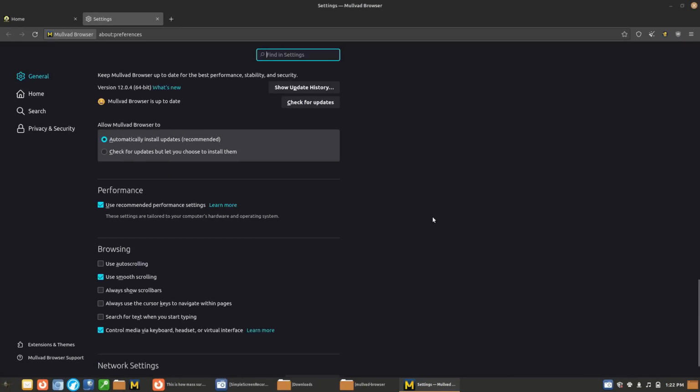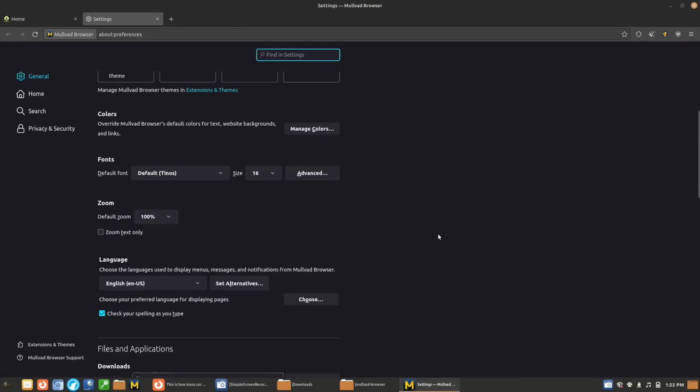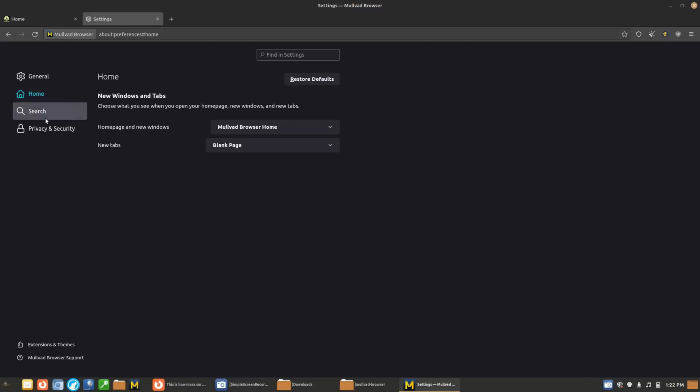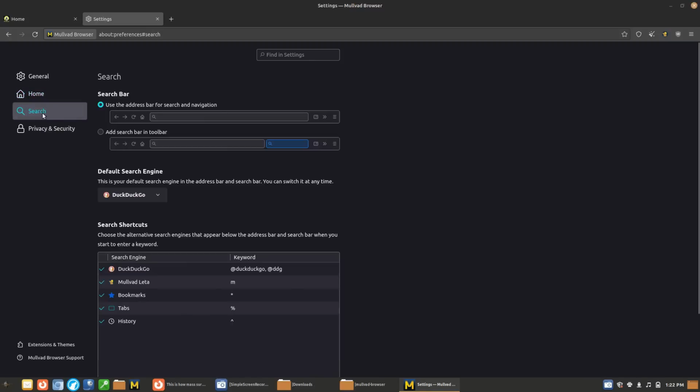Overall, I like it. I like the fact that it does make it a lot easier to get installed rather than just having to do it the old manual way. Here's your default search stuff. There you go. I like this setup better.